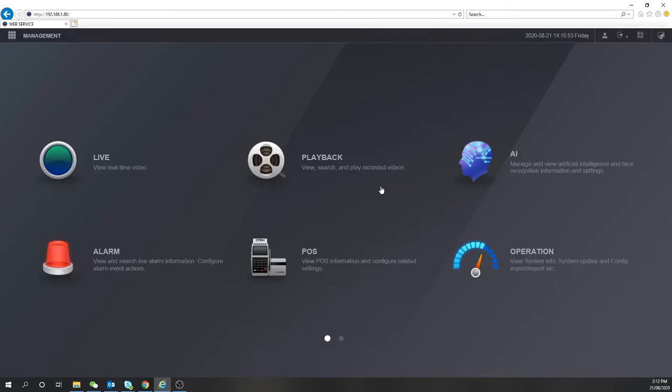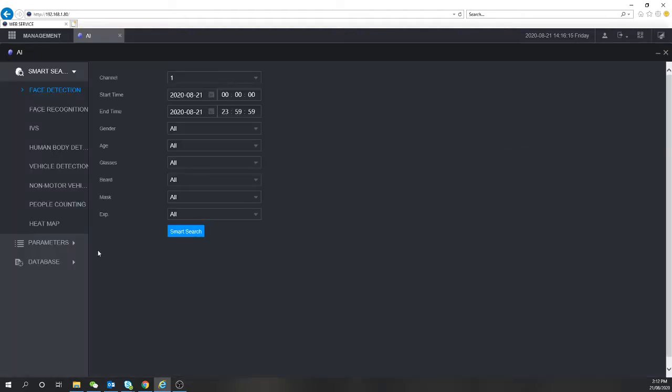So I'll log into the NVR now, and this GUI that you see here in front of you will be very much the same GUI that you find locally at the NVR. So whether you're web browsing to the NVR or setting it up via a monitor, this guide will basically be the same. First thing we need to do is enter the AI module, navigate there, and set up a database.